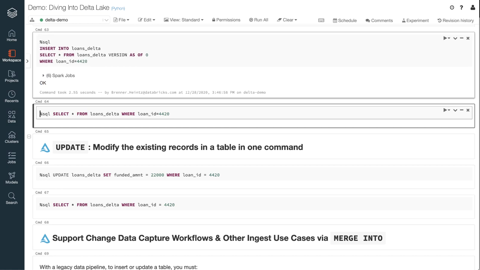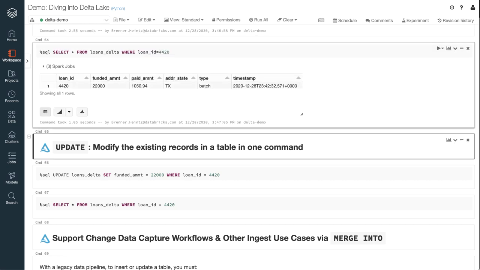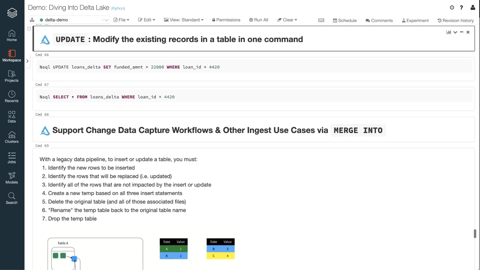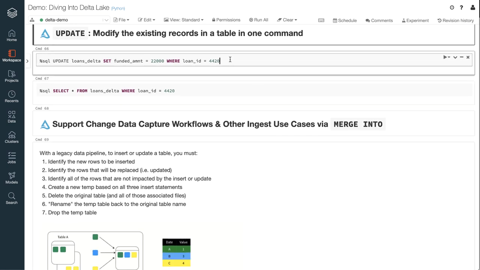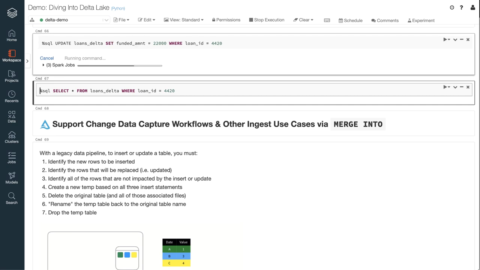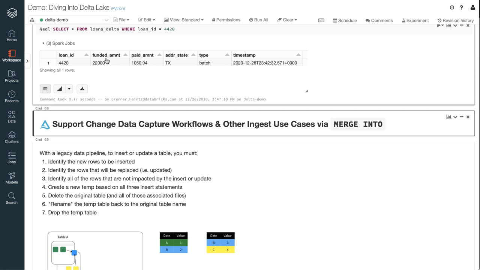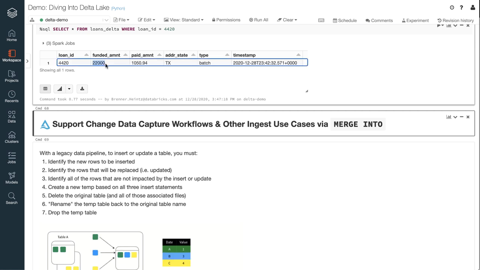So let's go ahead and use time travel to insert that user's data back into our table. And when we run the command, we see now, in fact, there is a record in our table with loan ID 4420. Next, let's go ahead and update our user's data with a single command as well. Here, we're going to set the funded amount equal to 22,000 for the same user as before, number 4420. After running the command, we see that the user's funded amount has been updated successfully.